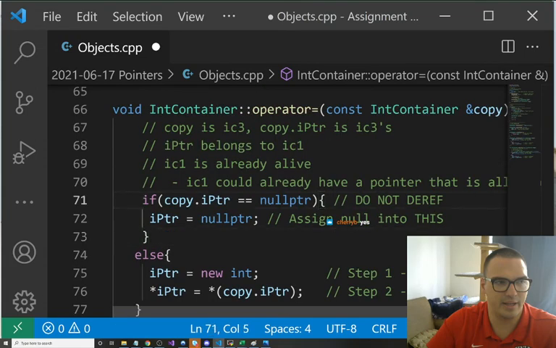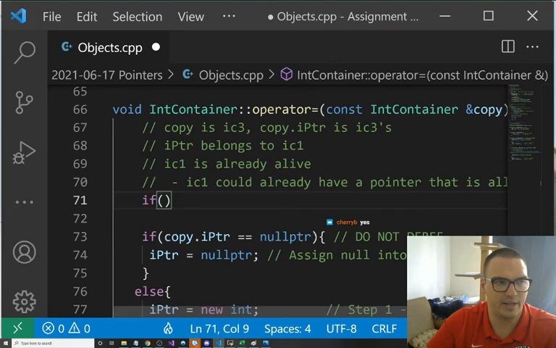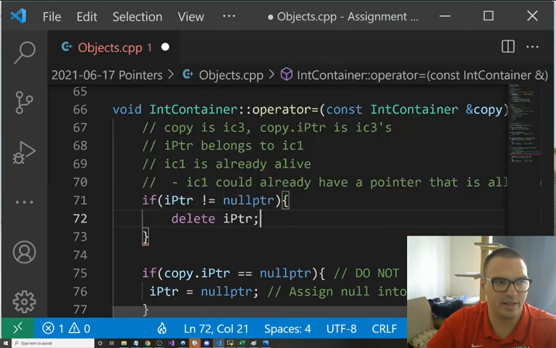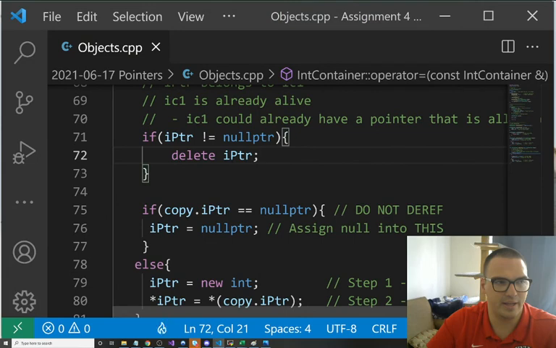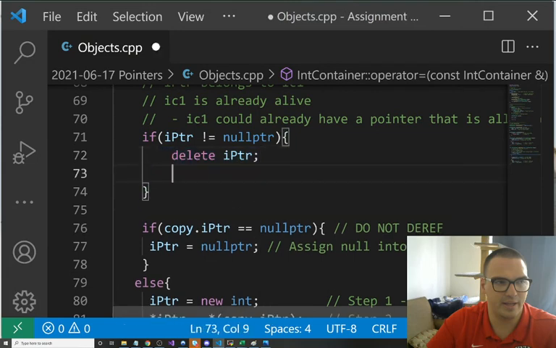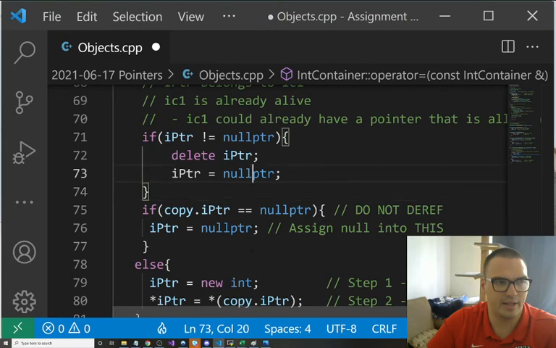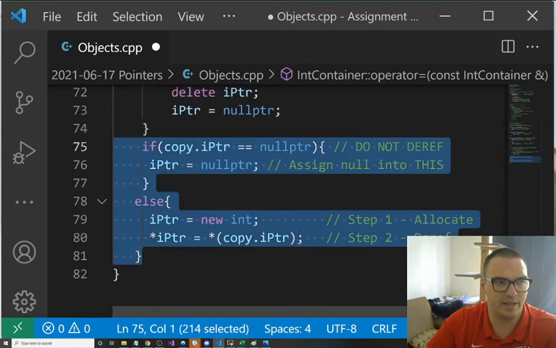So the very first thing we do is, if iPointer does not equal null pointer, say goodbye. Return it. Do this first. Send it back. And guess what? If you want to prevent the alias, do that. So this prevents memory leak. And then the rest of this is the copy constructor.